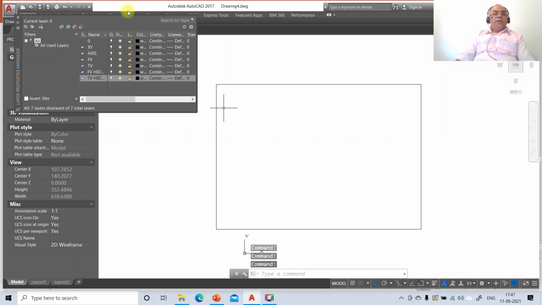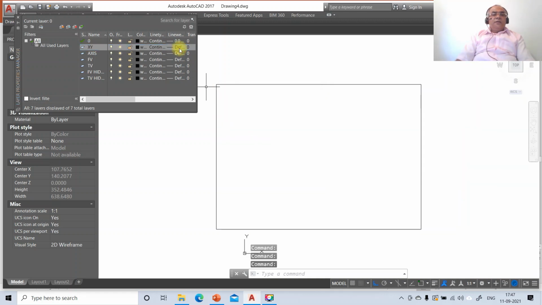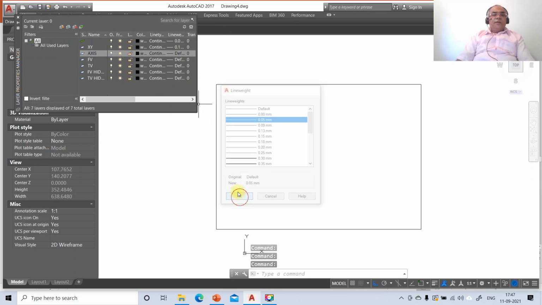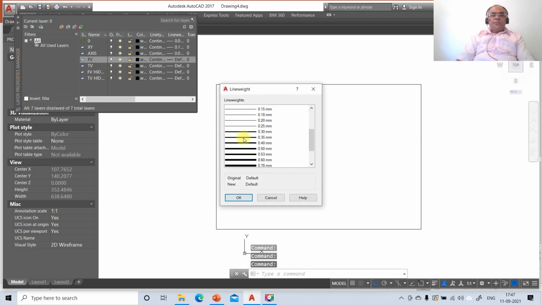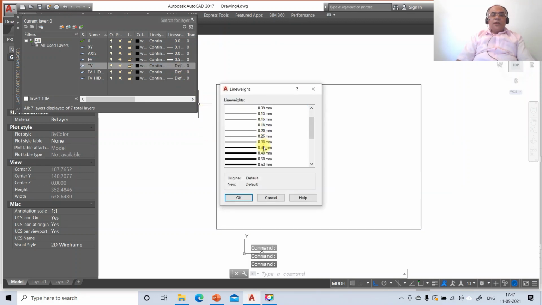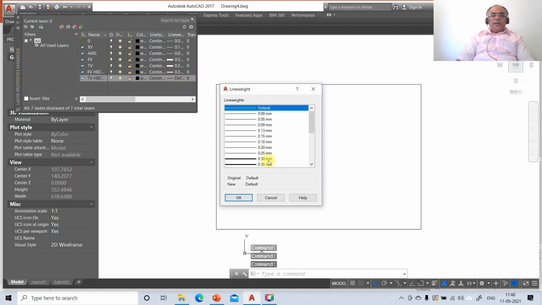Once you do that, go to layer 0 and change the line thickness to 0.05, then the XY line to 0.13, then the axis line as 0.05. Take front view as 0.5 and the top view also as 0.5, and set front view hidden as 0.3 and the top view hidden as 0.3.